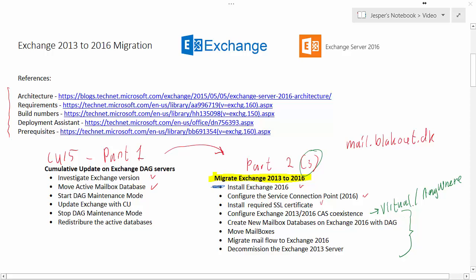The next step, I think we all know what this is about. It's about creating the databases for Exchange on the new servers. We have to move the old ones to the new ones, so that will take a while in a real production environment. I don't think we have that much data here, but we have to do it anyway. After that, we will migrate the mail flow to Exchange.